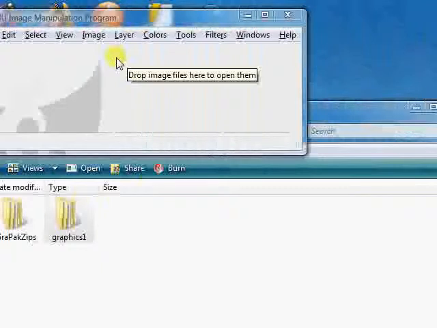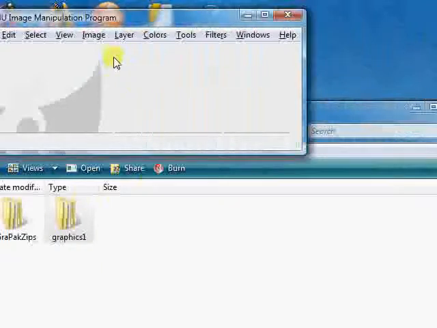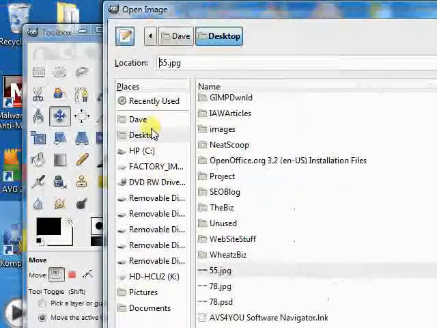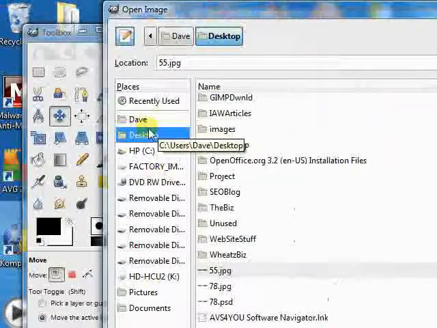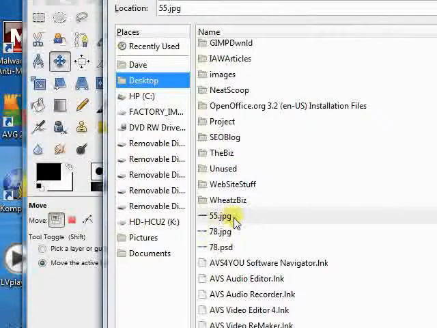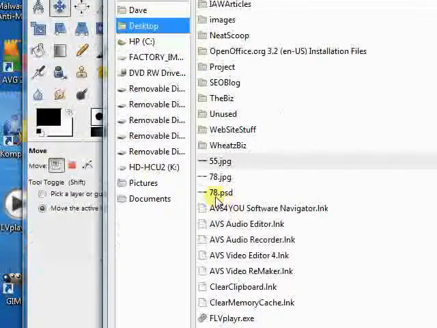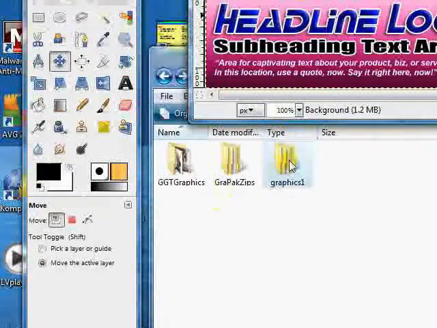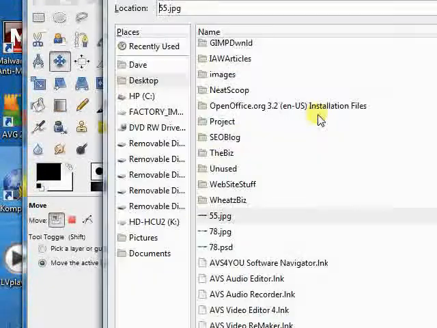So, got the GIMP open here. Let's open up 55 and 78. I've taken the PSD in 78 and eliminated the text and saved it as a JPEG. That'll let me show you a little more of what I want to show you. So let's open up 55 and then also 78.